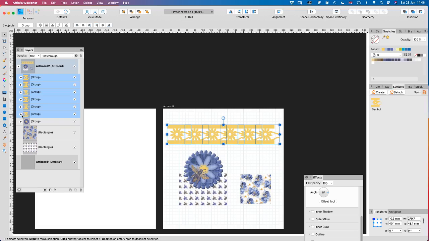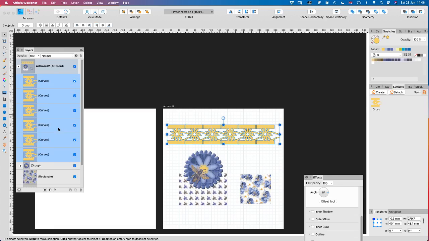And if we go into one of these groups, you can see that each group only has one curve in it. It's assuming that you'll have had multiple curves in that shape rather than just one. So we can ungroup all of those. You just use Command Shift G or Control Shift G so that you've just got the curves.